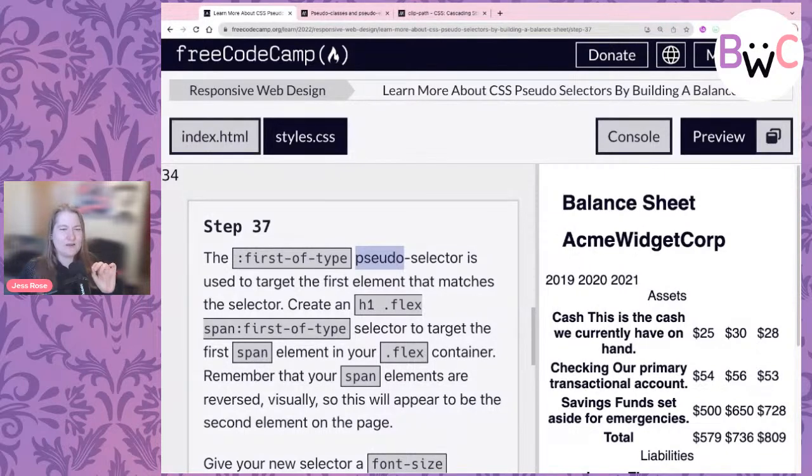Okay. So first-of-type, and pseudo selectors always have this little colon. It's very, very friendly. And that's sort of a, hey, CSS, I'm going to be using a pseudo selector. I got a nickname for somebody I want you to go find. And first-of-type is going to say, hey, within this parent, I want you to go get the first. So we're going to say our H1, our flexbox within our H1, go and find the first span you can find. Okay.